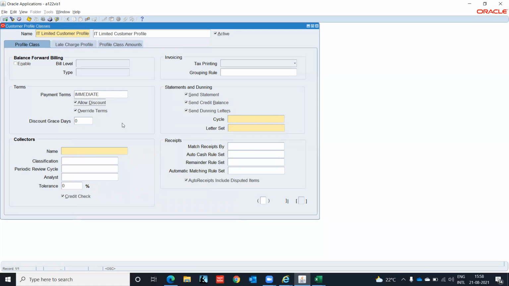Okay. Then allow discount override terms. Yes, when you enable override terms, it means whenever there is an invoice for a customer, you can change the payment terms at the time of invoicing also. If you do not enable this option, it means that when you are issuing an invoice to the customer, you will not be able to change the payment term. Even if you try, it will give you an error.